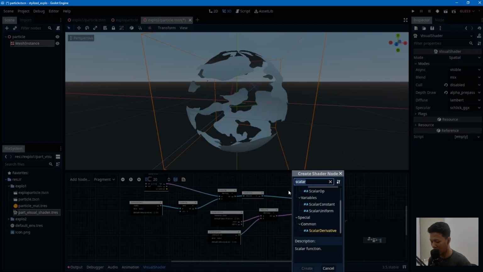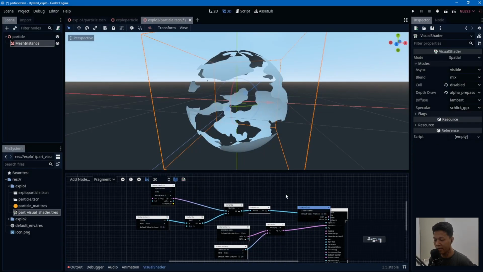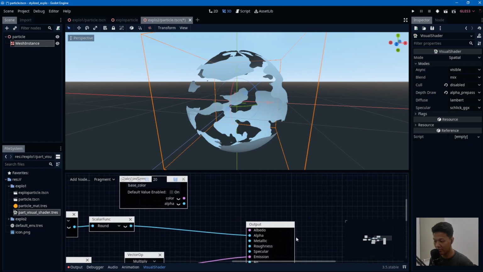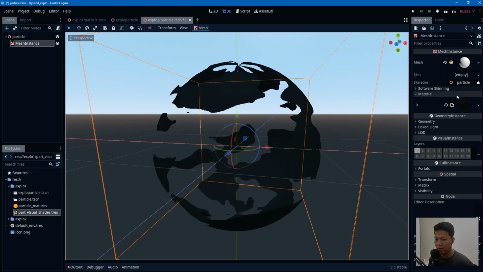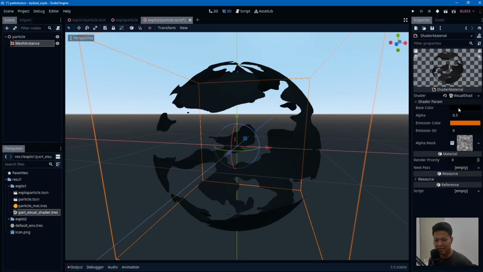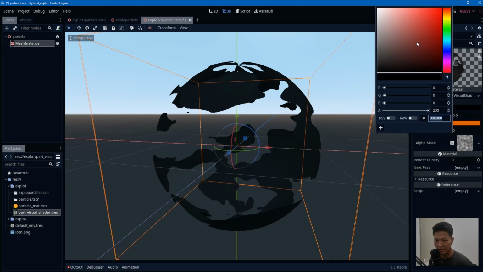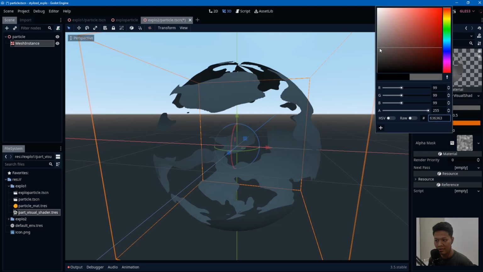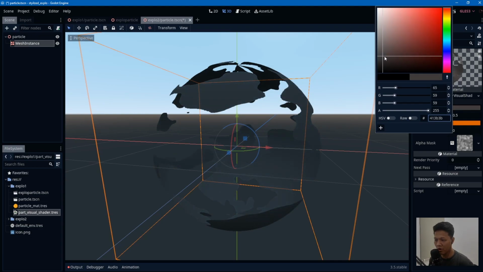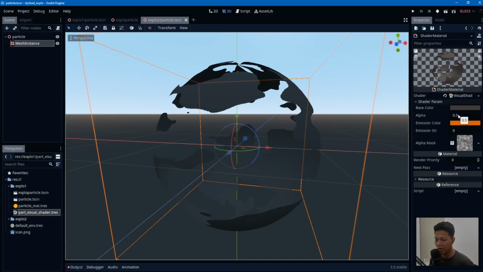But maybe just add another color uniform. This is for the base color, so I'm just going to call it base color. That's so small, you cannot see it, but there you go. Just connect it to the albedo, and then albedo, how do you pronounce that? Albedo? I don't know. My English is so bad. Maybe set it to a grayish color, a little bit dark grayish, because it's going to be our smoke color, right?